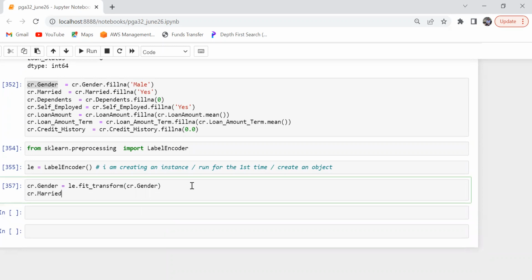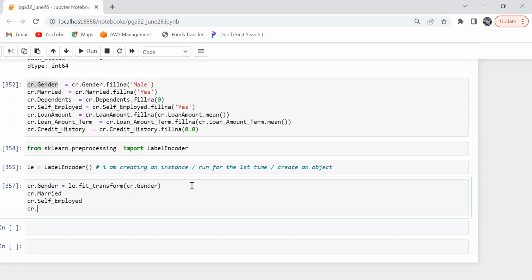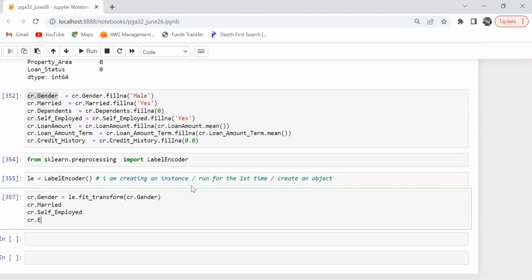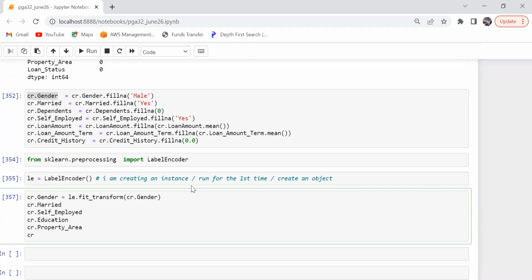So what I can do is I can say cr.married, cr. All, which columns can it be? Cr. Give me the names of all the non-numeric columns. Cr. Education. Anything else? Cr. Self-employed, done. Cr. Married, education. Cr. Property area. Cr. Let me say loan status. Any other column which is non-numeric? No. So now we are good at copy paste. What I'll do is I'll copy paste everywhere here.